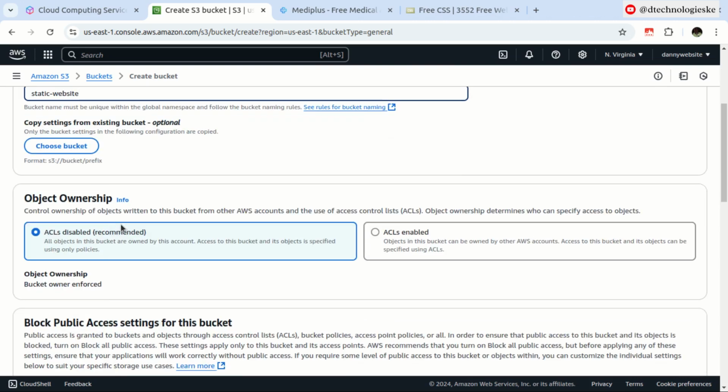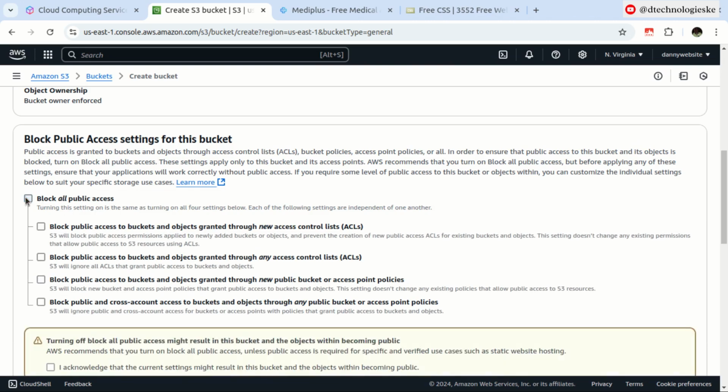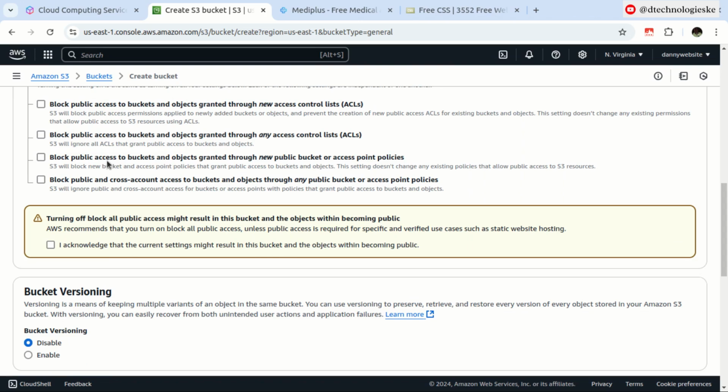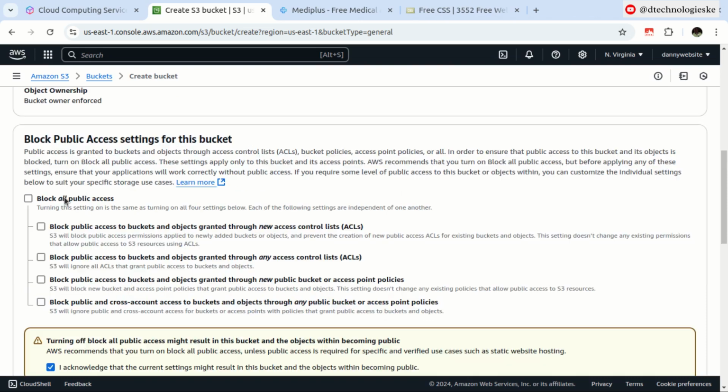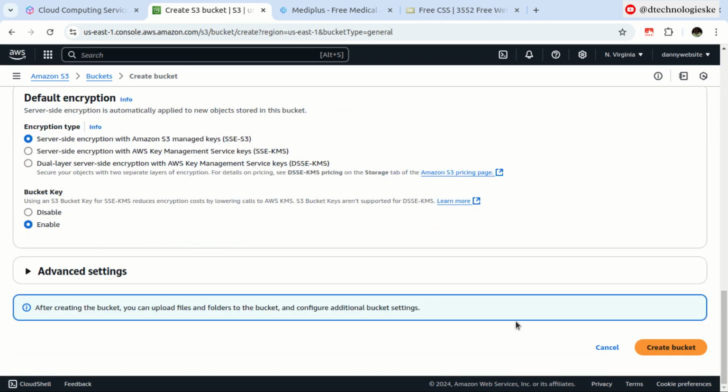Then let's scroll down. We are going to leave that as default. In here, we can uncheck that to give public access to the various items, because we want this bucket to be able to serve our static website, so that is where we need public access. Then you need to acknowledge turning off this option here. Then just scroll down, and once you get to this point, just click on create bucket.